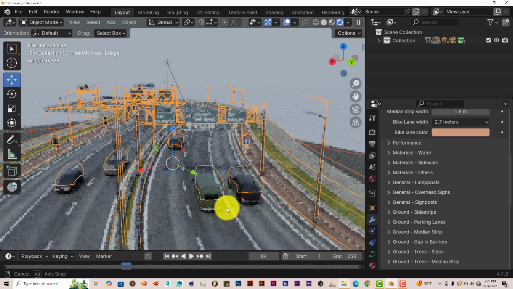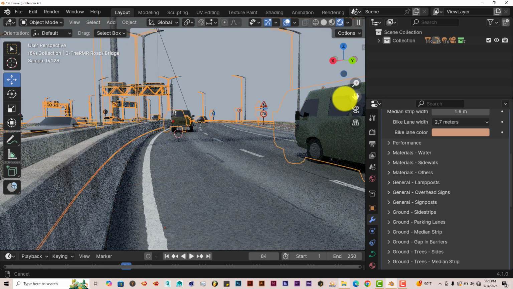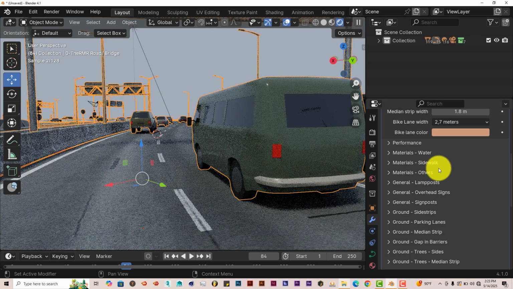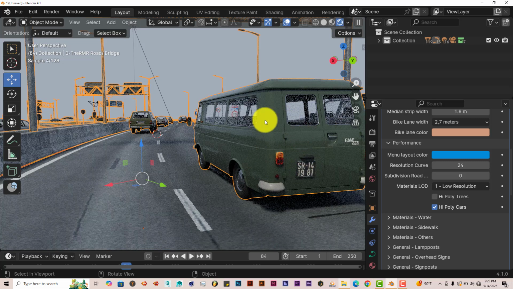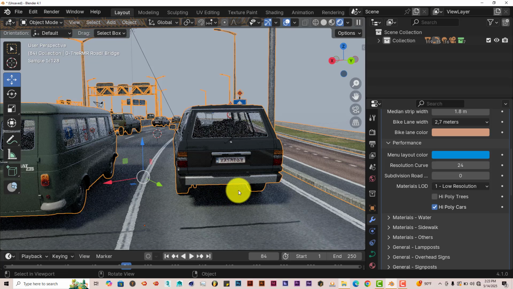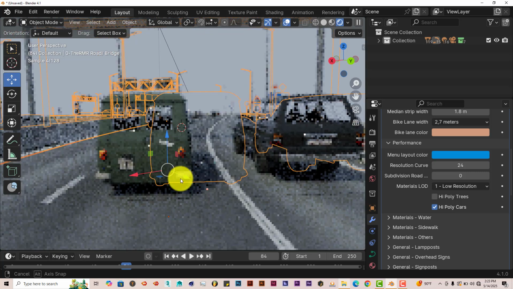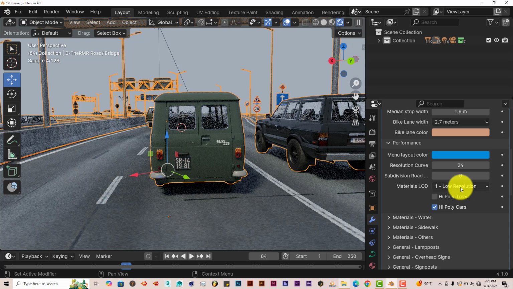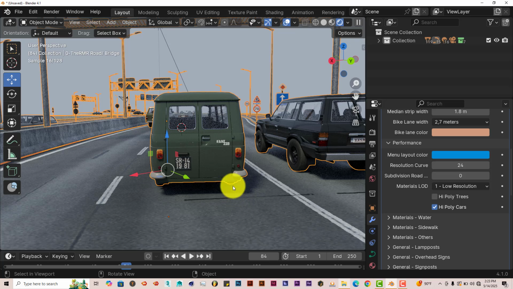But if you want to get a close-up view of our vehicles here, let me get a nice shot of a vehicle. All you have to do is click on performance, click on high poly cars, then go here. You can see it's already started to change the view of the high poly vehicles. Now we have transparency in the windows and everything doesn't look as rigid or as boxy as it looked before in low poly mode. And if you want more resolution to your scene, just go here. It has three options: low resolution, high resolution, and super high resolution. So yeah, it works great.